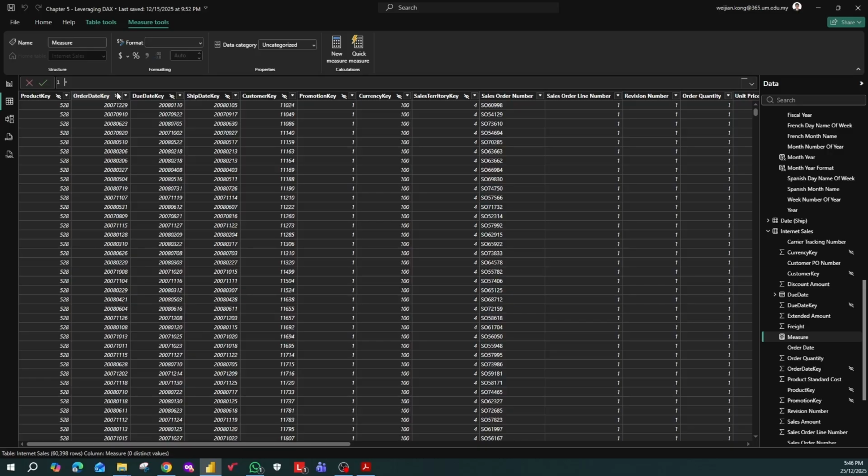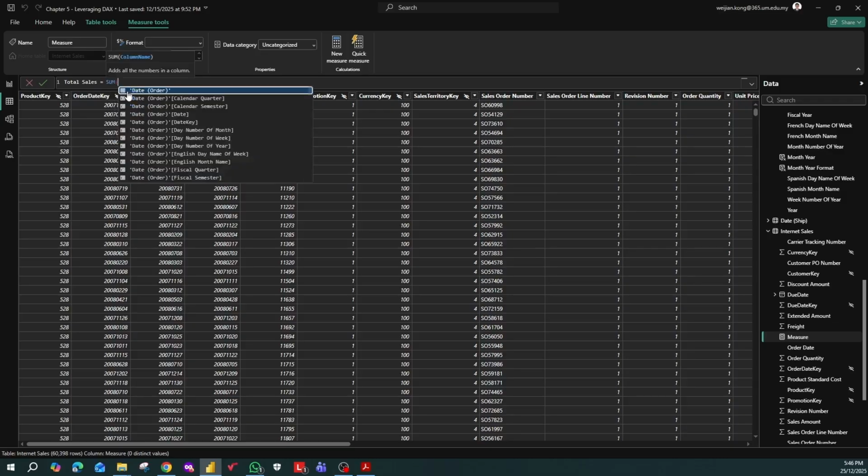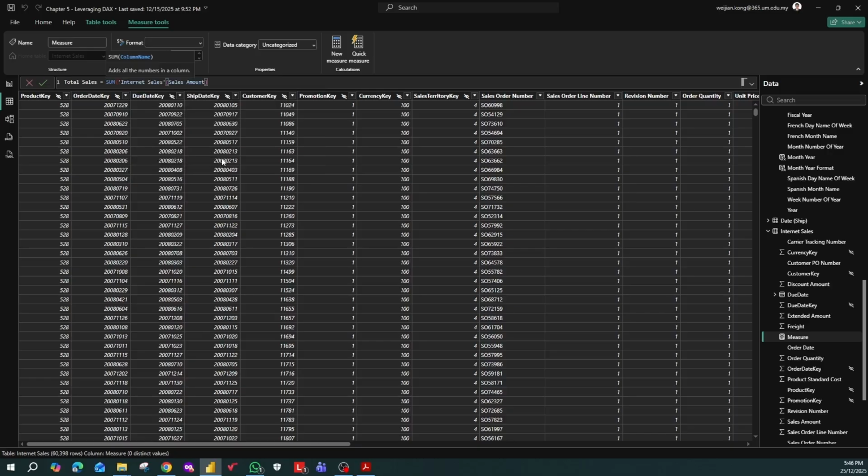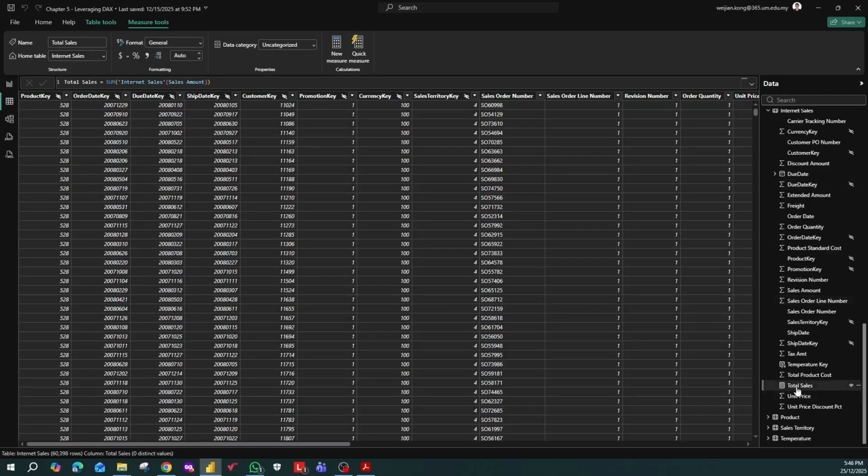You type the code: Total Sales as the new measure name, then sum of internet sales amount. So you find the internet sales amount, close the bracket, enter. So here it will be displayed.